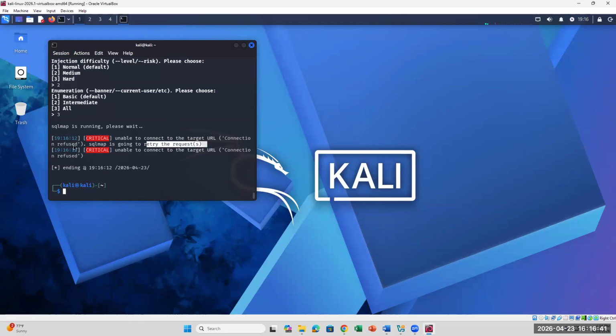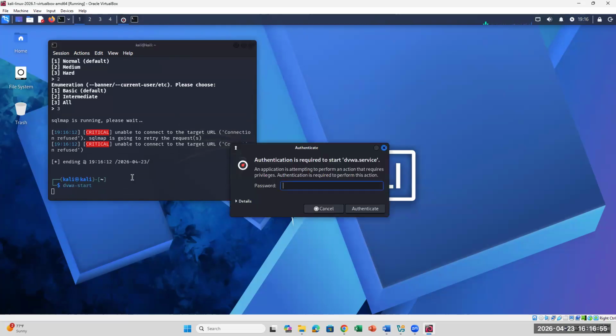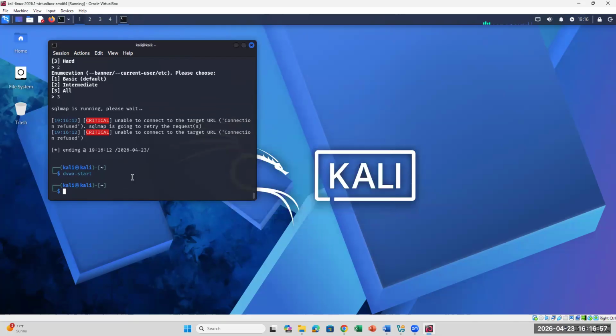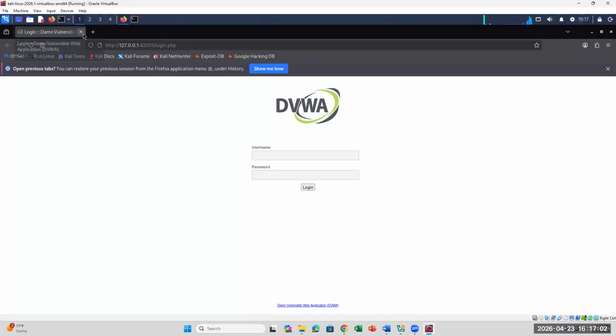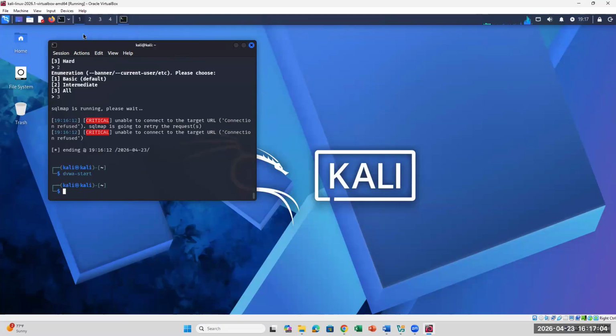It shows that the request is refused, unable to connect. Maybe I need to start my DVWA. Sorry. I thought I did start the service earlier, but oh, yeah. Okay. Yeah, there's nothing. It did not find.